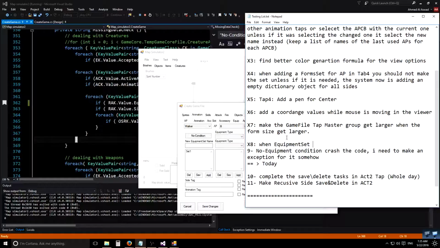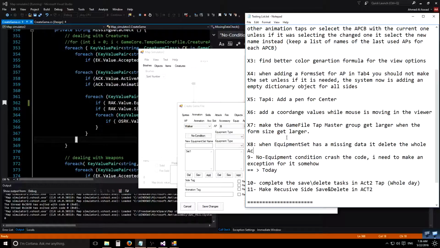When an equipment set is missing some data, it deletes the whole action condition. It should delete only the result animation.